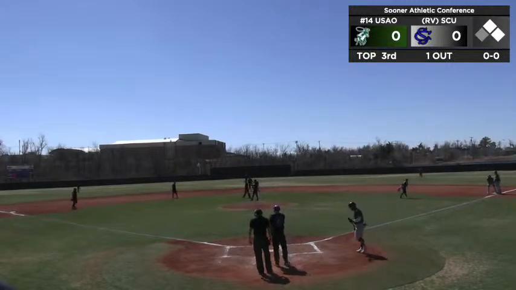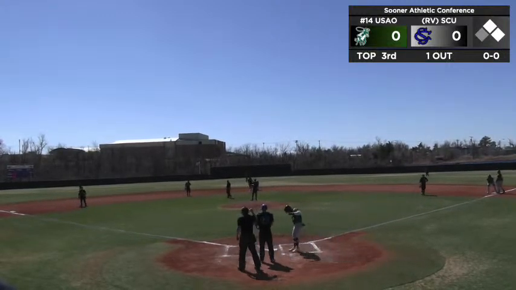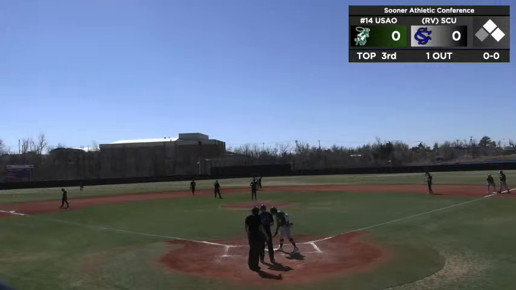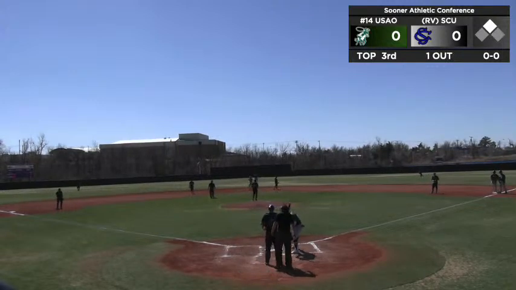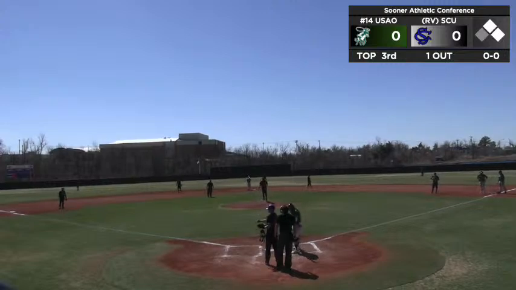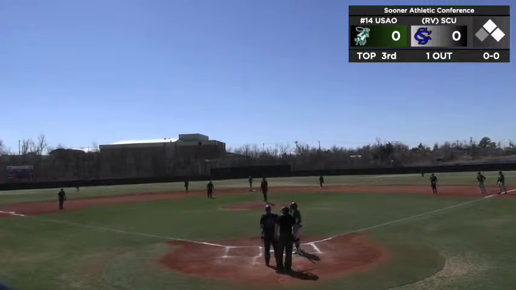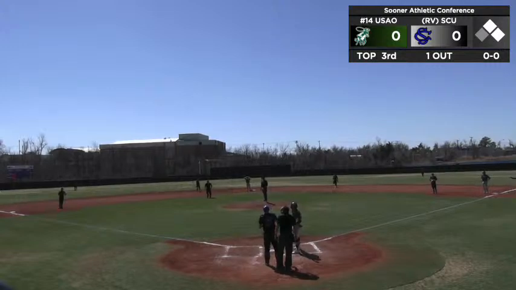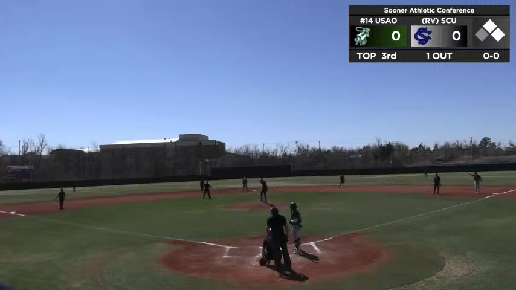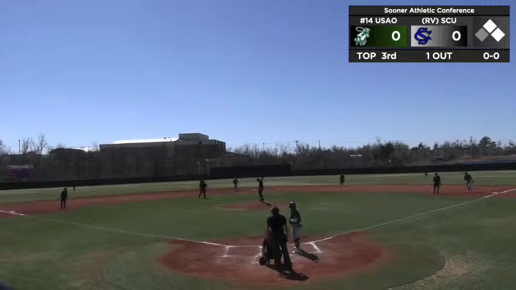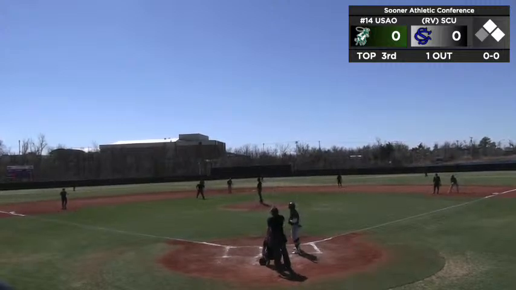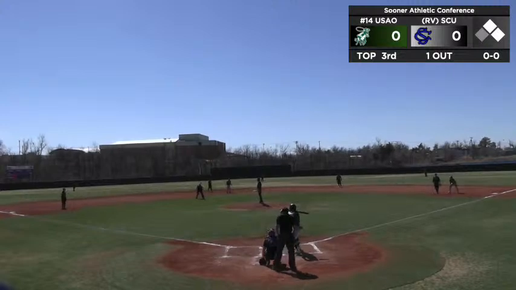Man, what a great play by Nick Smith. The ball looked like it was going to sneak past in that 5-6 gap right there. But they called him safe. Yeah, it was a great play by Nick Smith. Looked like he was going to sneak through that 5-6 hole, but he was able to dive, catch it, but it was just a half second too late for the play at first. But USAO now has 2 runners on at first and second here with 1 out.